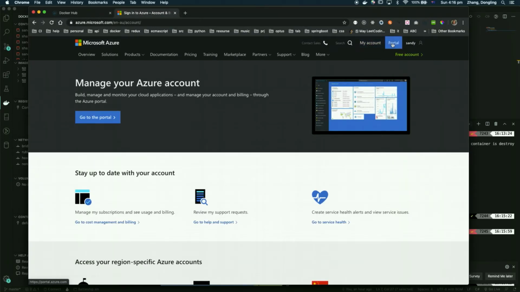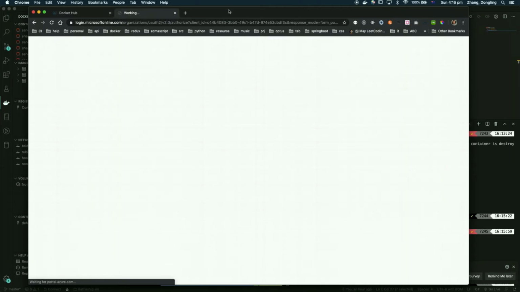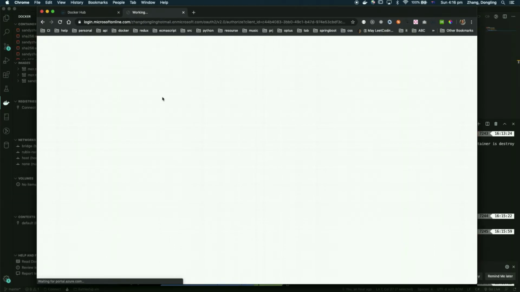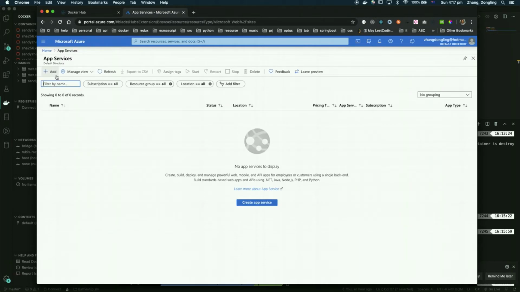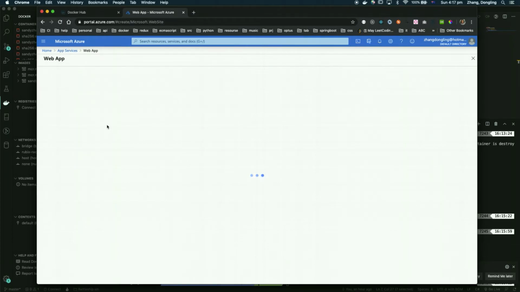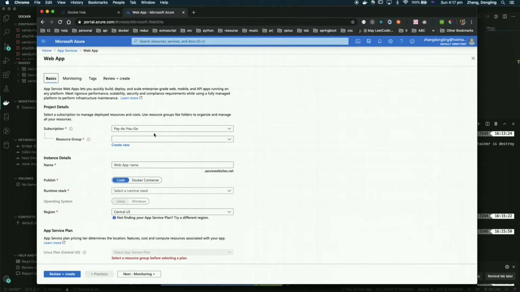So I already signed in, so I just go to the portal. I need a web instance. They provide a lot of app servers and different storage. In my case, they also have Kubernetes servers, but I just need the app servers. In here, you just add one. And this is pay as you go. I'll go through the steps, I'm not going to really create it.